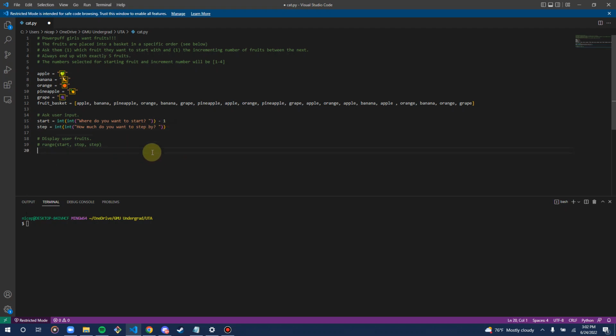So I'm just going to dive right into this for loop, and I'm going to say, for fruits in the range of, and we already have our start variable up above, and how long do we want to iterate through that? Well, we want to iterate through our entire fruit basket. Fruit basket itself is a list, so we want a number. We want the length of fruit basket.